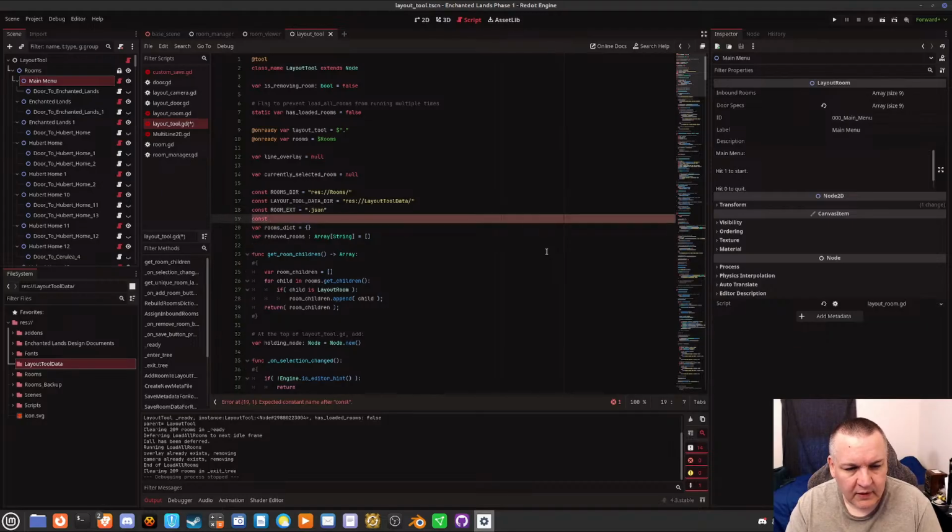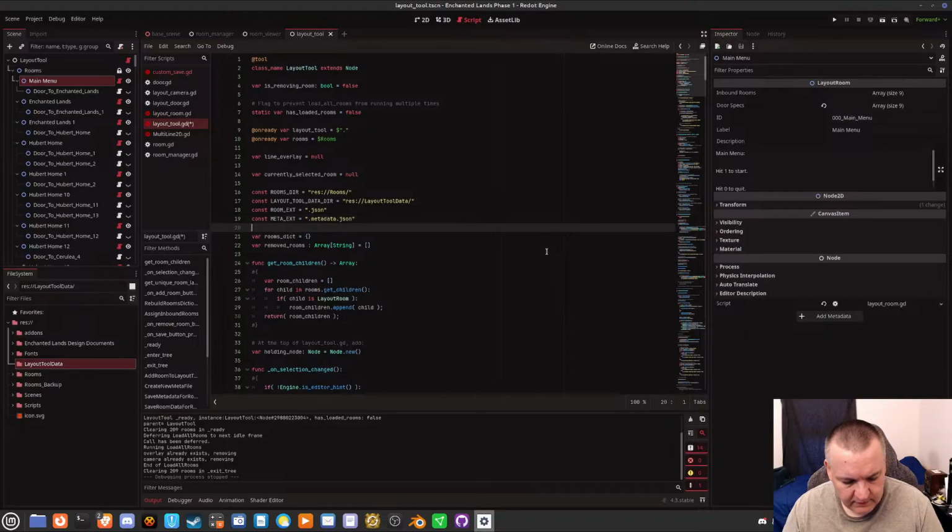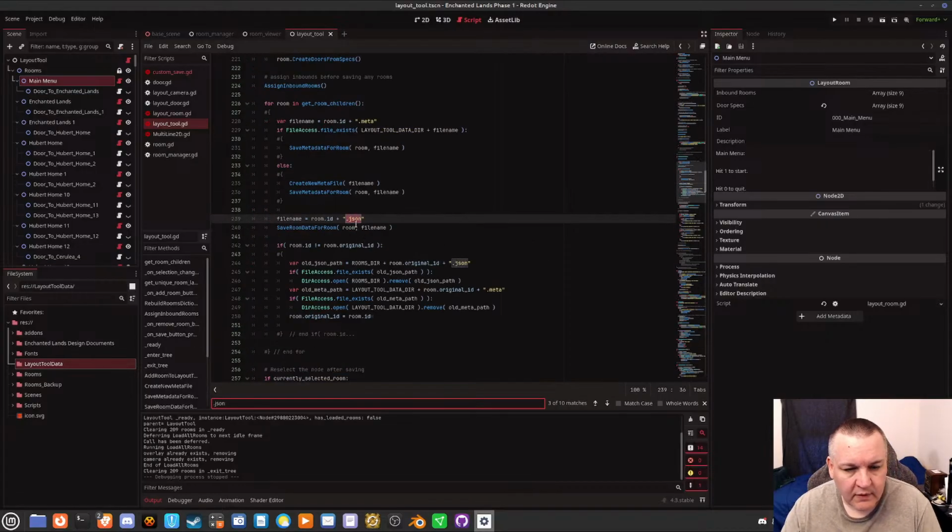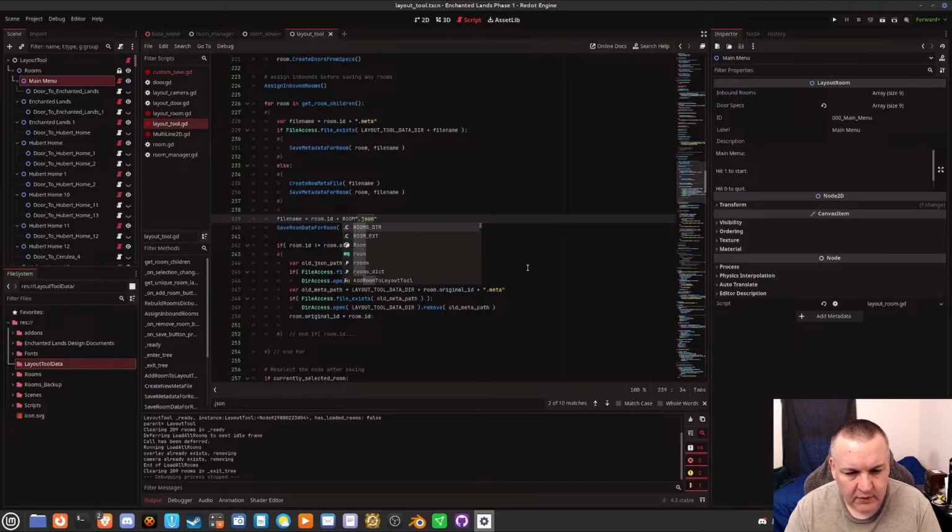const meta ext equals .metadata.json. Okay, so now Control-F, find .json. So what I'll do here is room.ext, right? Room.ext. And there's that.